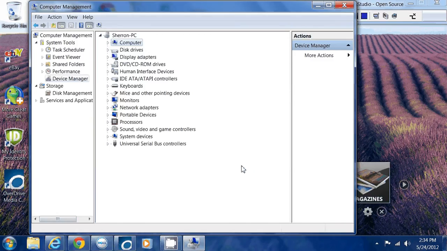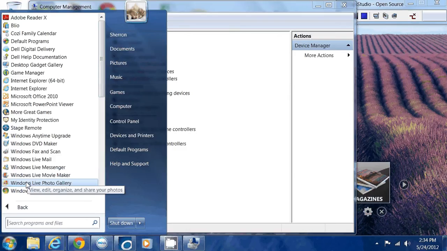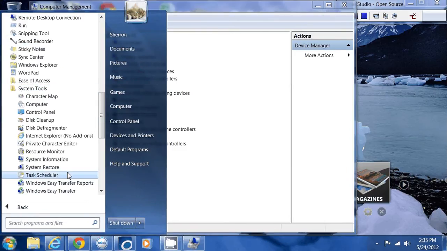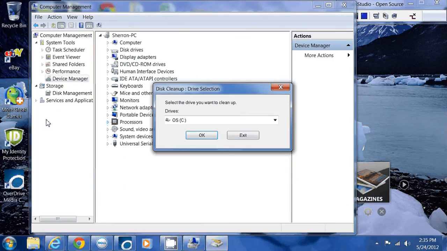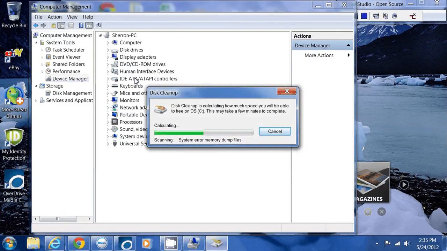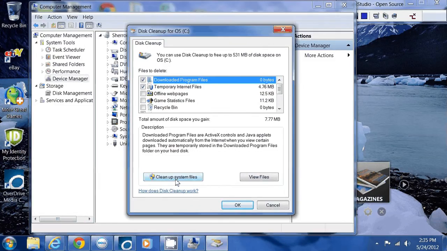So on the disk cleanup and more options, if you want here, all programs, accessories, PC tools, and again, if you went to the disk cleanup, it will do the same thing that we did before. It will go through all of this. You can go down here to clean up system files. You can, of course, view your files that we did before. It'll also tell you how does disk cleanup work.